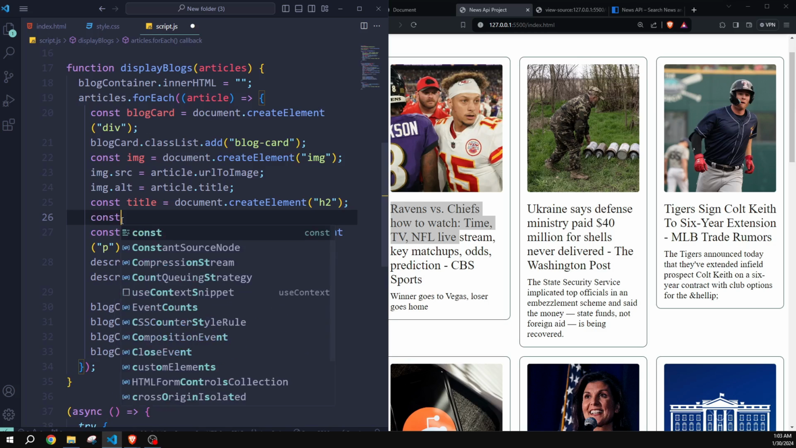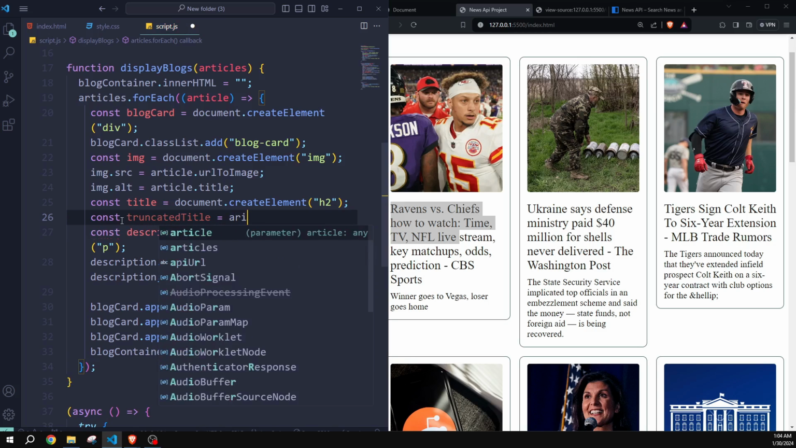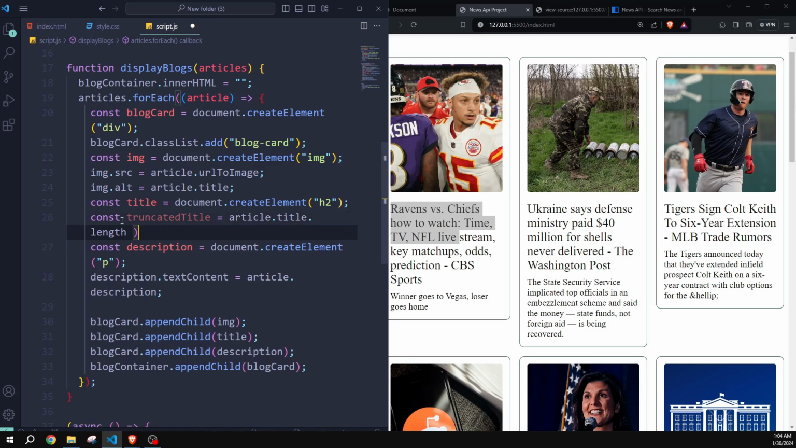So let's take a variable first, and it will be const, and the variable name will be truncated title. And here I will simply write an if else function. If our article title length is greater than 30, then I want to write a condition. If not, then I want to write another condition. So first let's write the first condition.